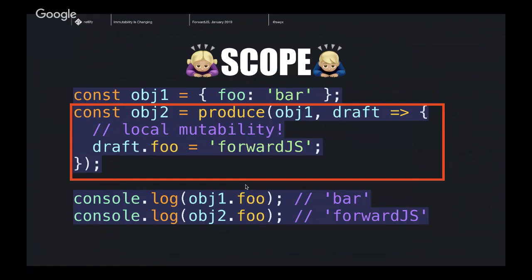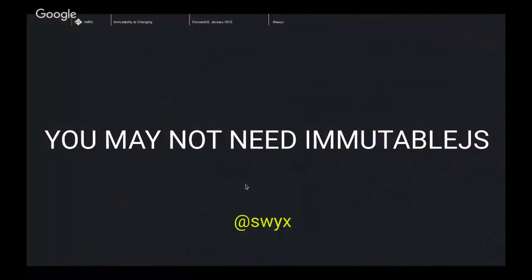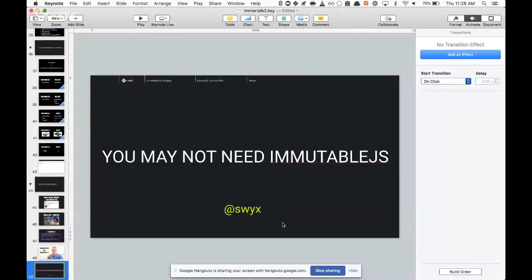So that's very nice. And the last bit is always bet on JavaScript. Anytime you're writing an API and thinking about the different ways to access and manipulate data, think about how regular JavaScript can do the job. So the message is you may not need Immutable.js. Thank you.